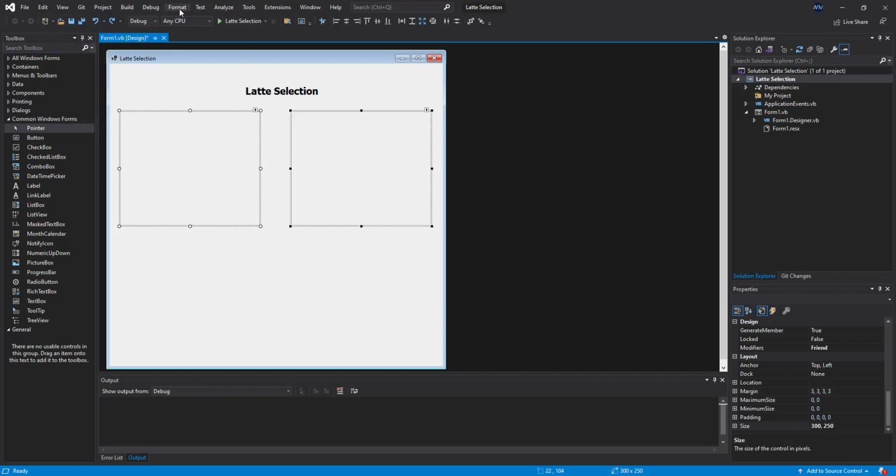Where were we? Format. Align. Tops. Oh, I see. If I select both of these, it's going to put them both to the center. Make the same size. Vertical spacing. Let's go with center in form vertically. Center in form horizontally.